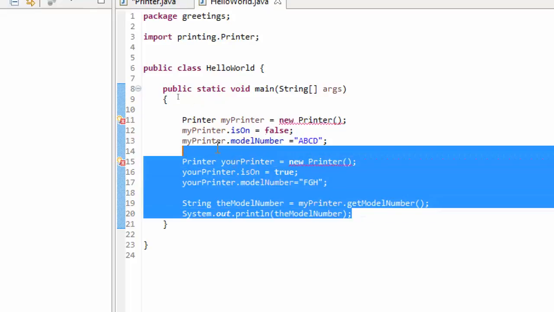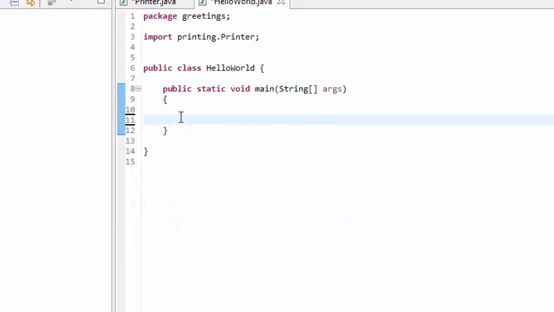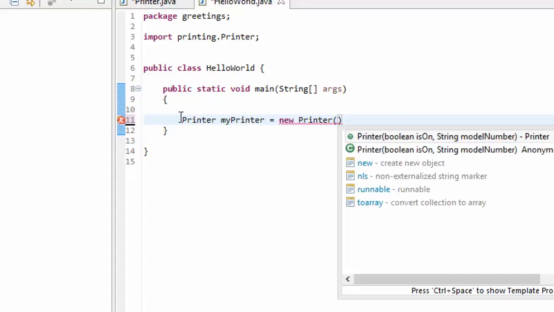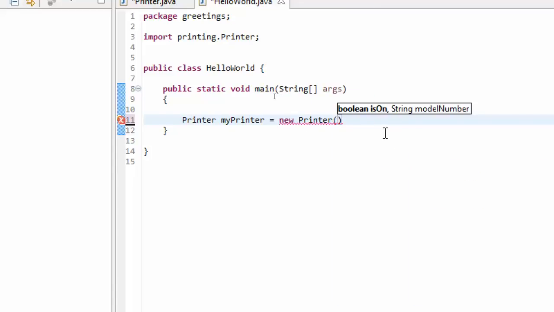So I am actually going to get rid of all this code, and we are going to start over here, and we are going to just create a new printer. So let's create a printer called myPrinter, and we will do new Printer. And I'm hitting Control and space to see this list of what the parameters are, and you can see the first one is a boolean whether or not it's on. Let's say true, and then for the mother number, let's make it my printer.